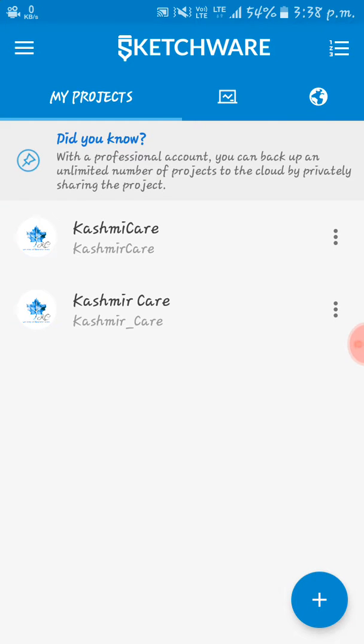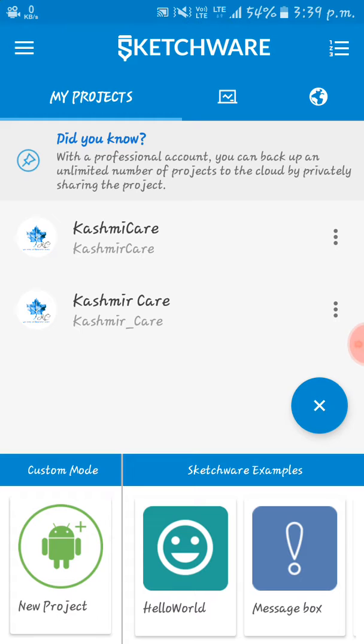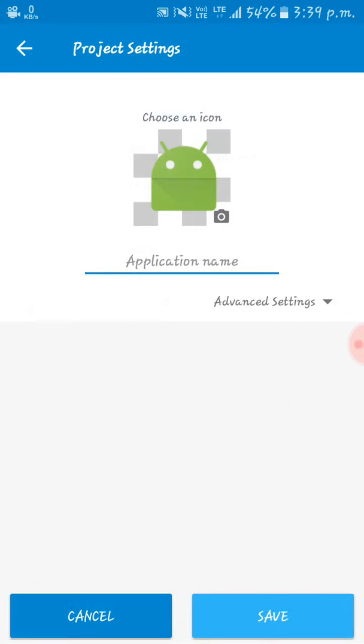Hi friends, today I will be showing you how we can set up a dialog box that will show whenever we exit an application. First of all, we need to create a new project.